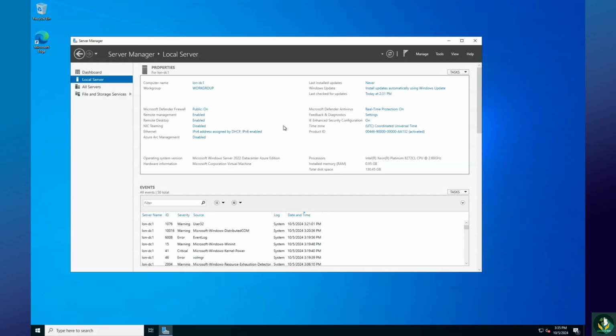So congratulations, we've successfully created our first virtual machine and successfully logged in with RDP. Next up, we'll be installing LON DC2, and I'll demonstrate the options we can use to automate this process.